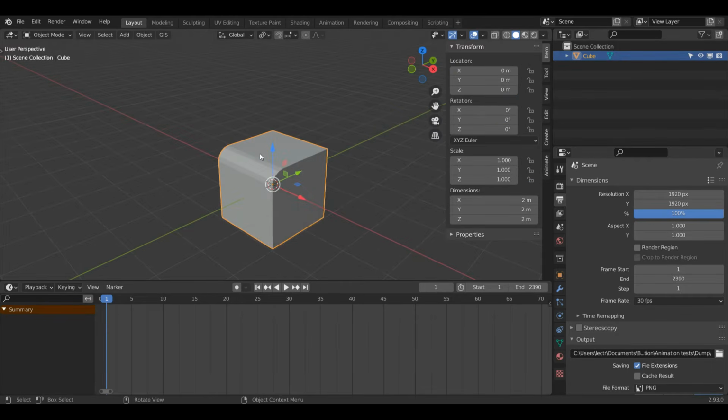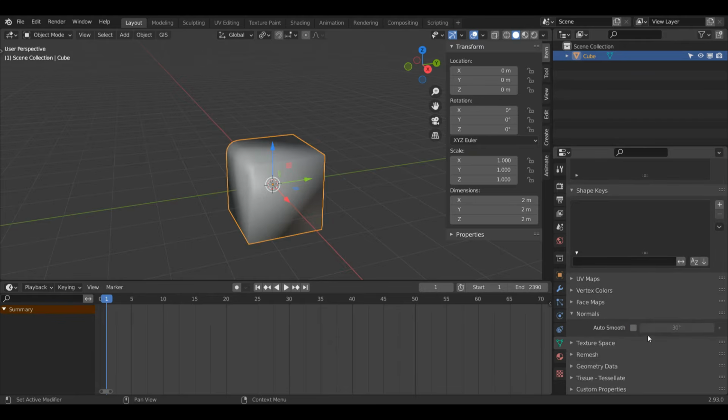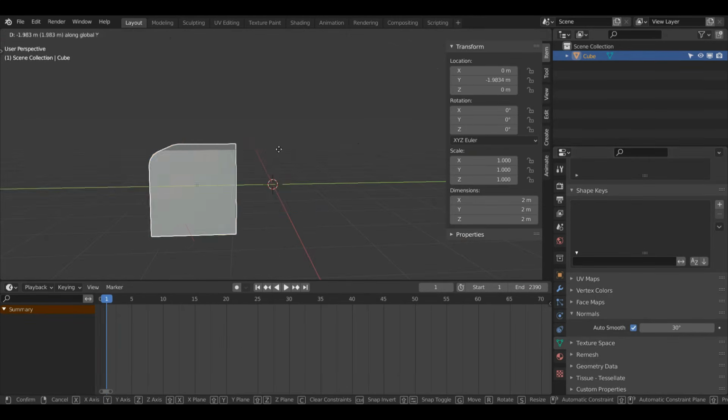Now, if I want to get rid of these jagged parts, I'm going to use the Shade Smooth tools that we went over yesterday. So right click and press Shade Smooth. Now I'll come down here and I'll turn on Auto Smooth. And now that's looking much better. I'll press G and Y to move it along.